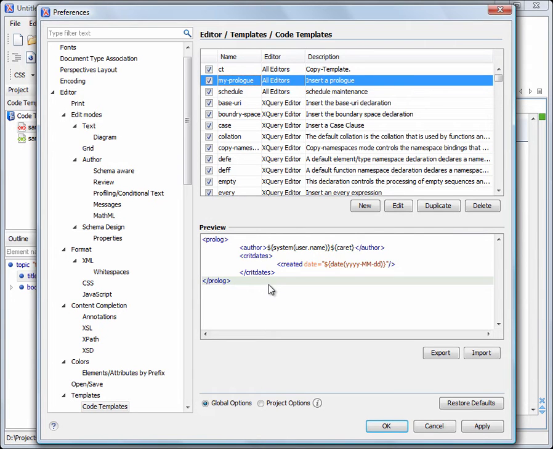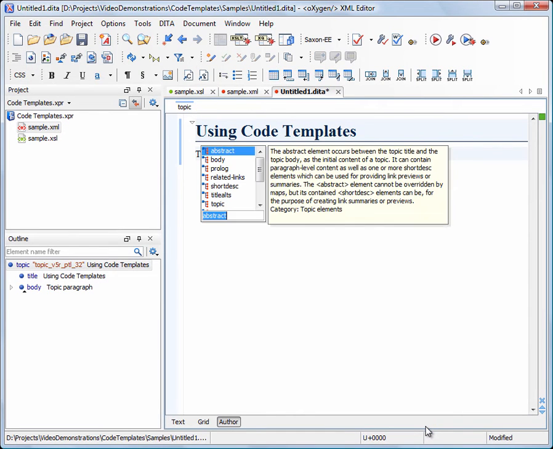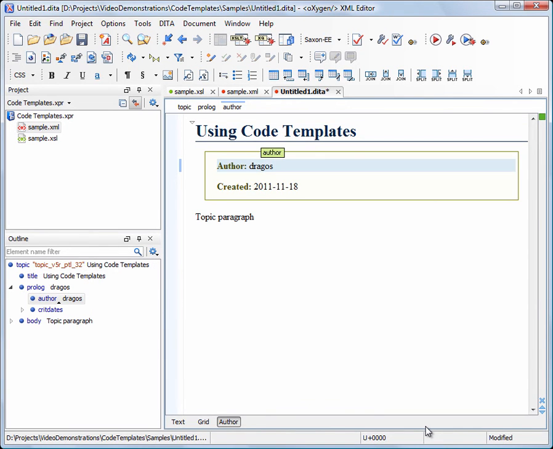We position the caret after the document title and press Ctrl and Space to activate the Content Completion Assistant. Choose My Prologue from the list and press Enter. See that the prologue is inserted, completed with the author's name and current date.